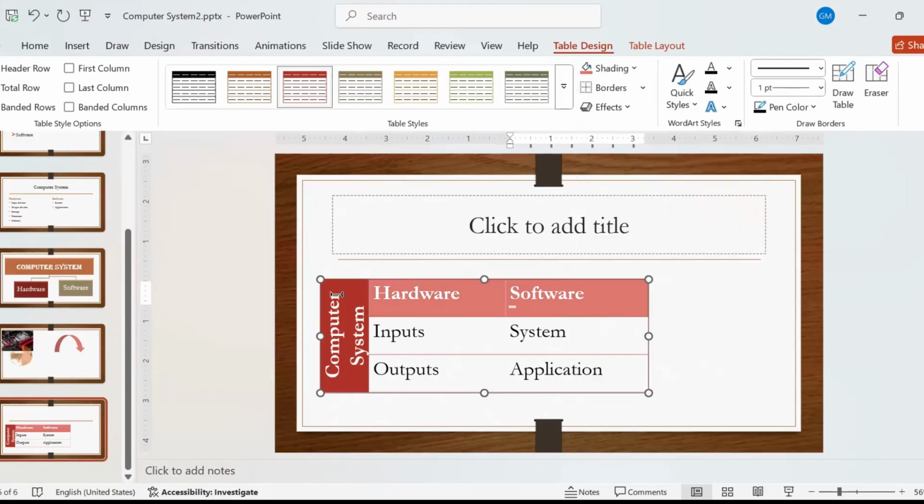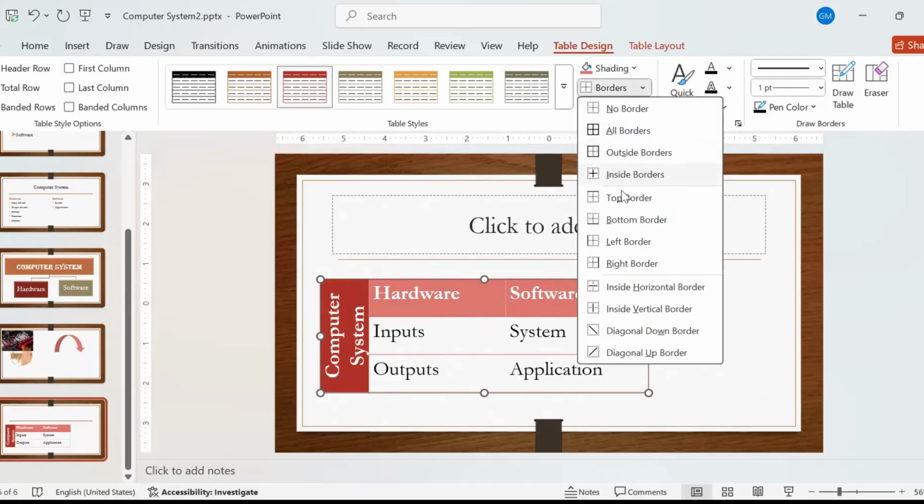Borders is used to apply a border to the table. We already have a border, but if I need to apply another or a different border, from borders, click here. You can see that you can apply a partial border or a complete border. Like all borders will apply outside and inside border, or you can only apply an outside border or inside border, top, bottom, any part of the border, or you can remove the current border by no border. I will choose all borders.